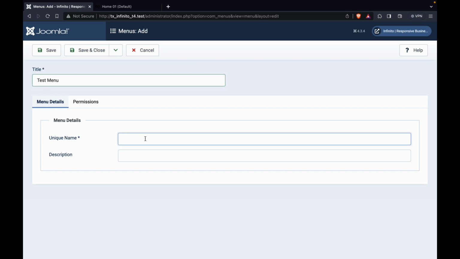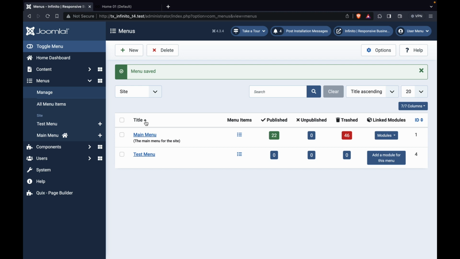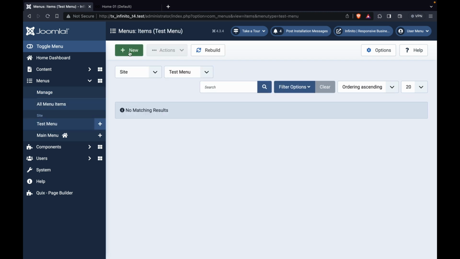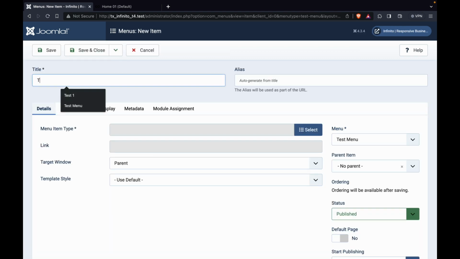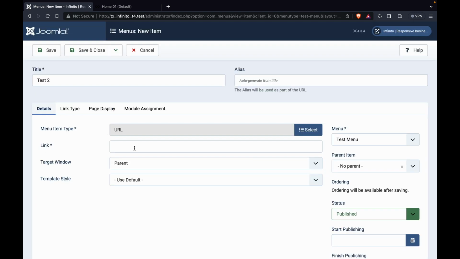To begin, navigate to the Menu Manager. Next, create a new menu and give it a unique title. Then add menu items by specifying their title and type. Repeat this process to create an additional menu for clarity.